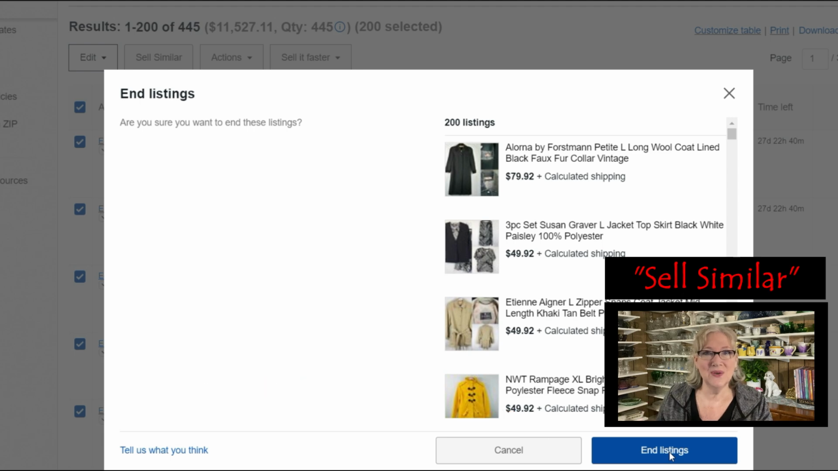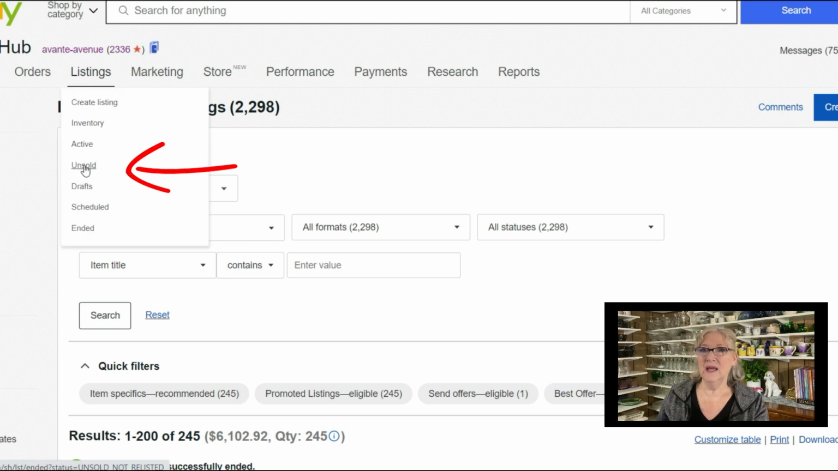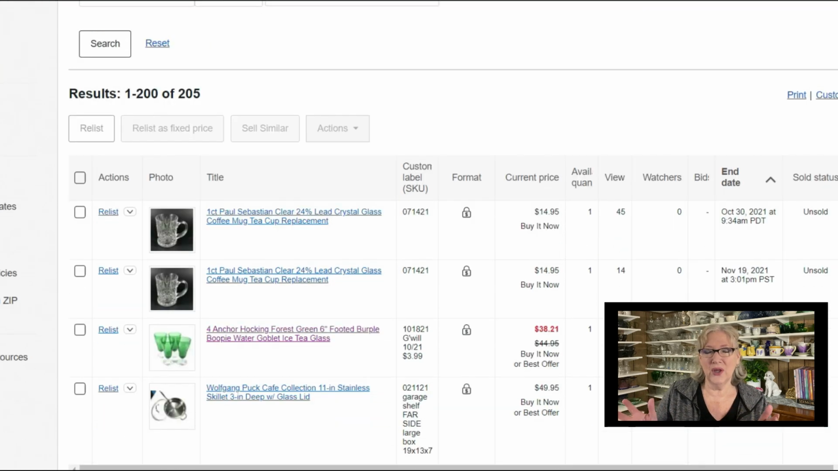But I'm ready to end these 200 listings. Let's go back to listings and go under Unsold Listings. It says here, Manage Unsold Listings. Do you see where I have 200 of 205? It's only putting 200 listings per page of what eBay's letting me look at. That means I have 5 listings in here that, for whatever reason I've chosen, are in the unsold category right now. I have to be very careful that I don't relist these because they might have sold on another venue. And I'm waiting for the sale to be complete before I delete it 100% off of eBay.